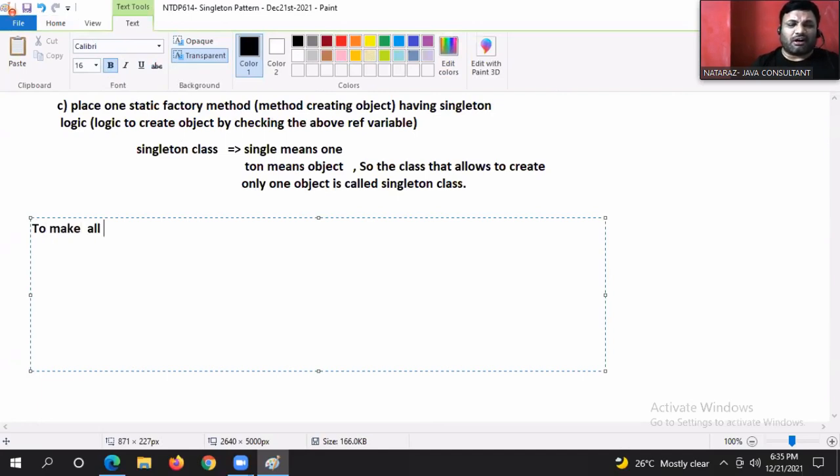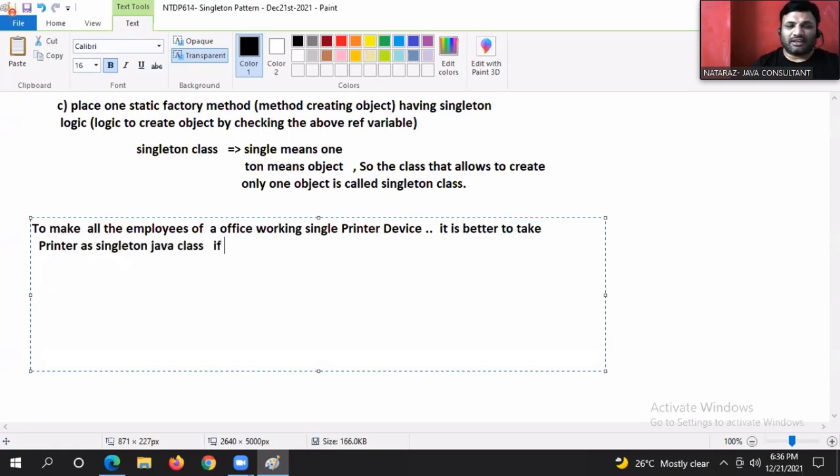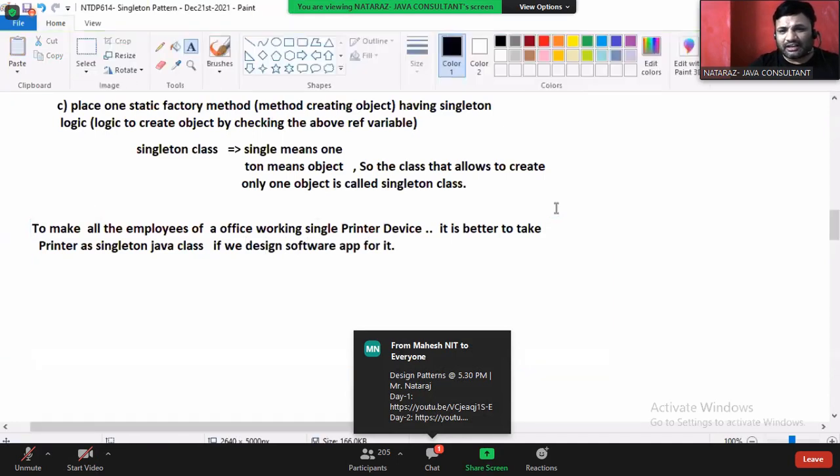To make all the employees of an office work with a single printer device, it is better to take printer as a singleton Java class if we design a software application for it. Everyone got the clarity, my dears?